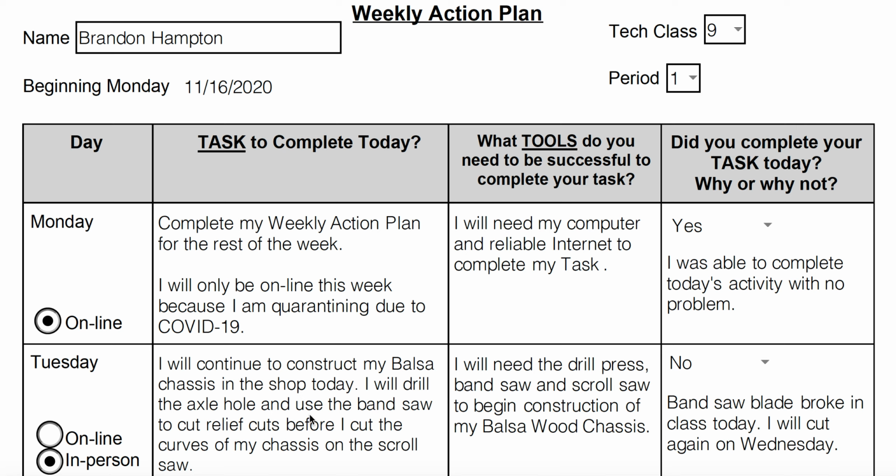This is a quick demonstration of how to complete your weekly action plan for the week of Monday, November 16th, 2020. I want to walk you guys through some things that I saw that came in from last week that I want to make sure we have clarification on, so you can see exactly what I'm looking for as you're completing your action plan for today.